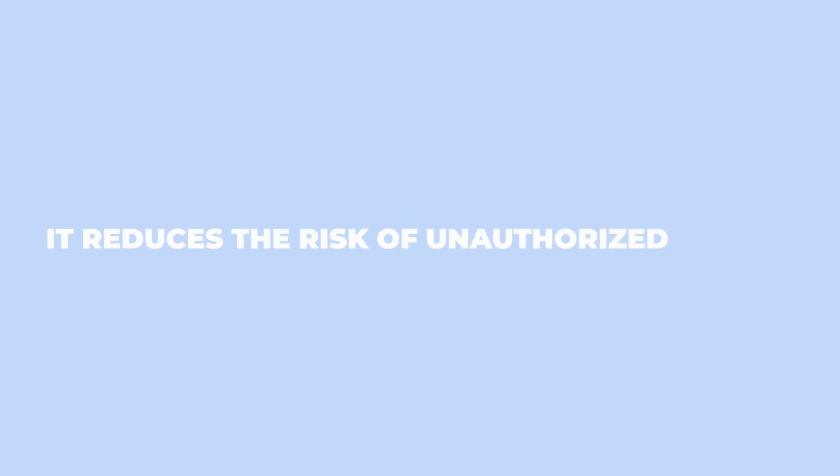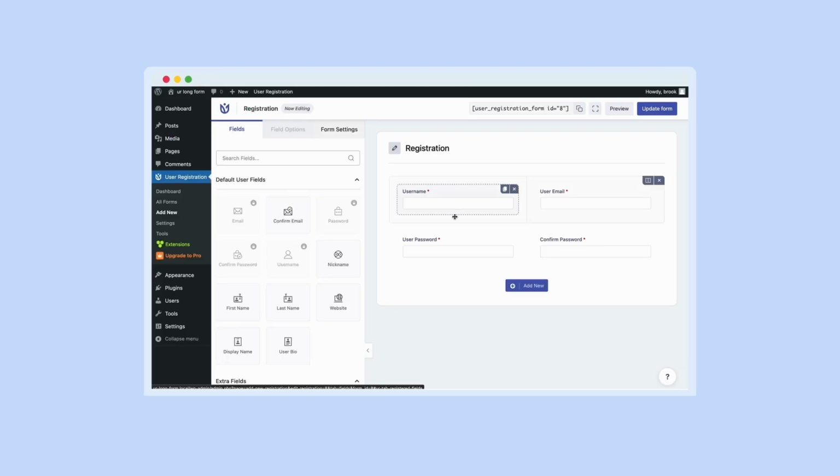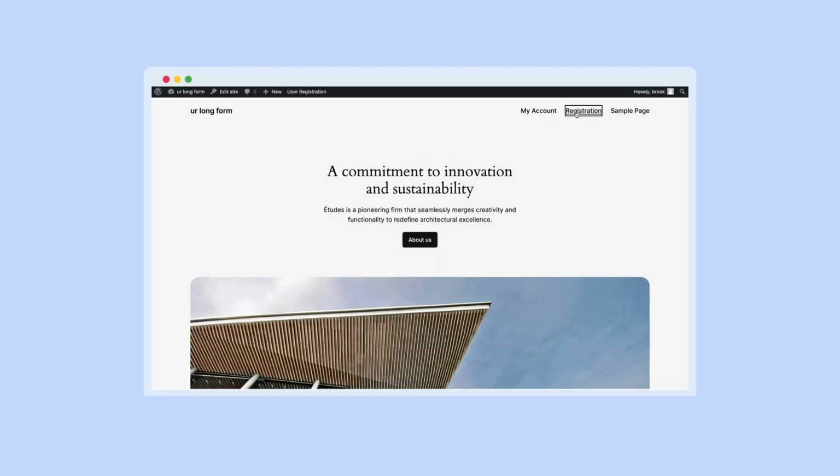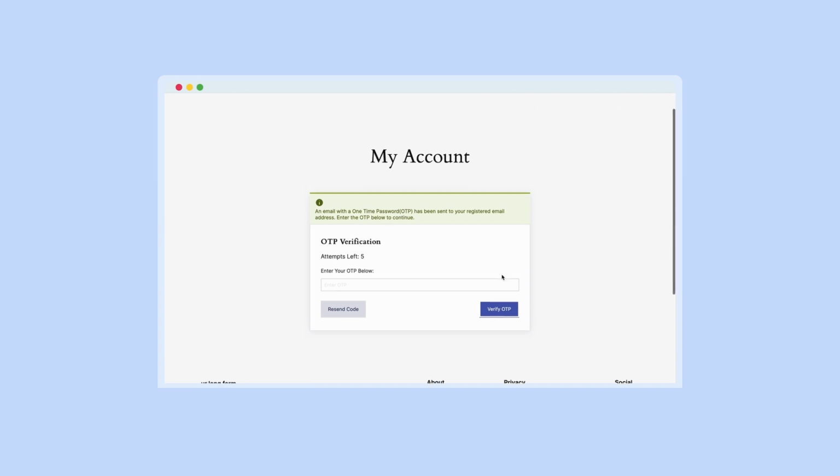OTP verification adds an extra layer of security by requiring users to provide a temporary code sent to their mobile number or email address. It reduces the risk of unauthorized access, and OTPs are relatively easy to use for most users. So in this video, we'll be making a registration form that users can use to register to your website and a login page that requires OTP input to log in.